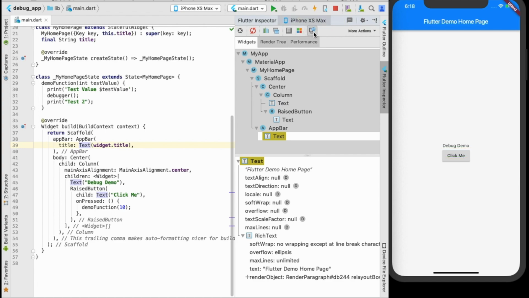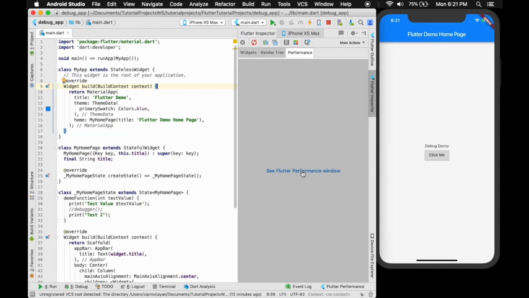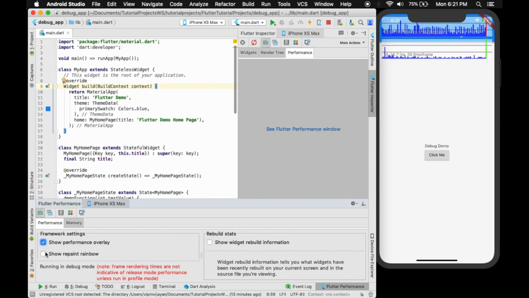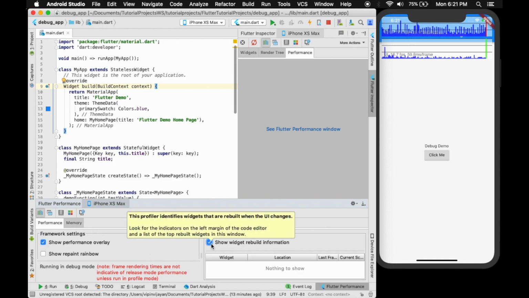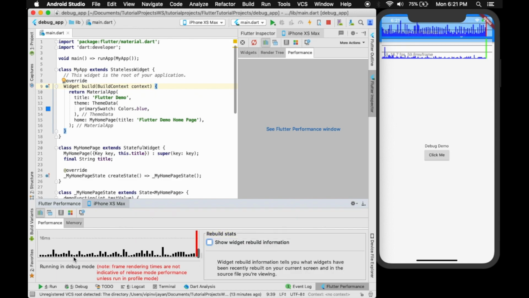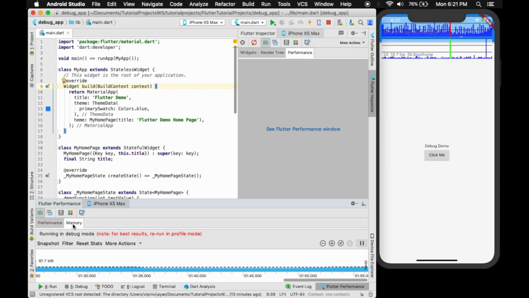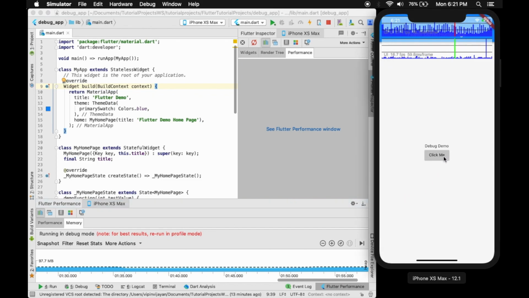Let's go to the third tab, that's the performance window, and you can click the show performance overlay. It is doing the same thing as in the other buttons. Let's scroll down and you can see the performance. When you click, you can see the new spikes that have been added, and you can see what is the performance of your application. Also, if you go to the next tab, memory, you can see what is the memory used by the application. That way you can debug the memory usage of your application.